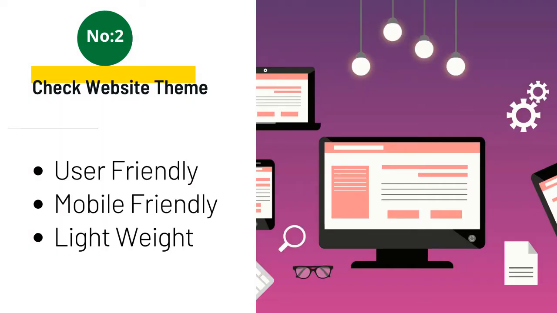The number two thing you need to check is your website theme. Your theme should be user friendly, mobile friendly, and lightweight. So how can I check whether my theme is lightweight or not? Simple. First load the empty theme on your website without any code or anything else, and check your PageSpeed Insights score. If it is 99, you can happily go on with the theme. Otherwise, you need to look for other themes.